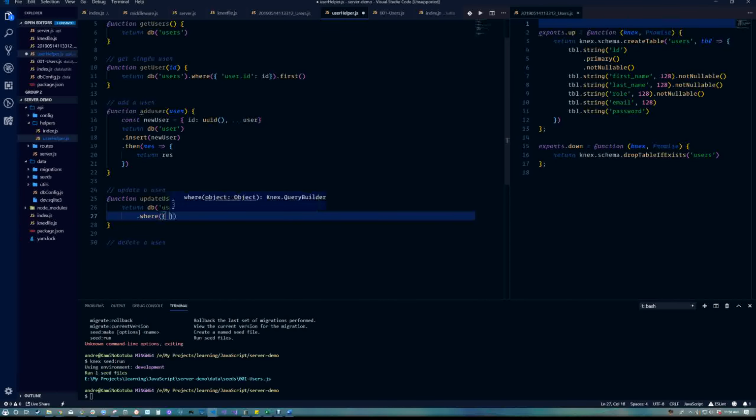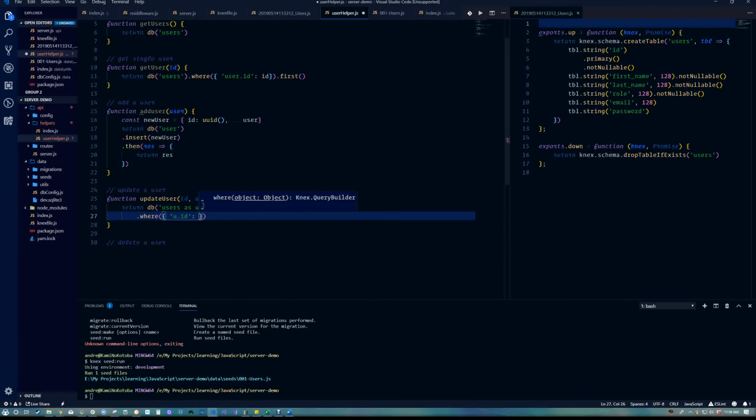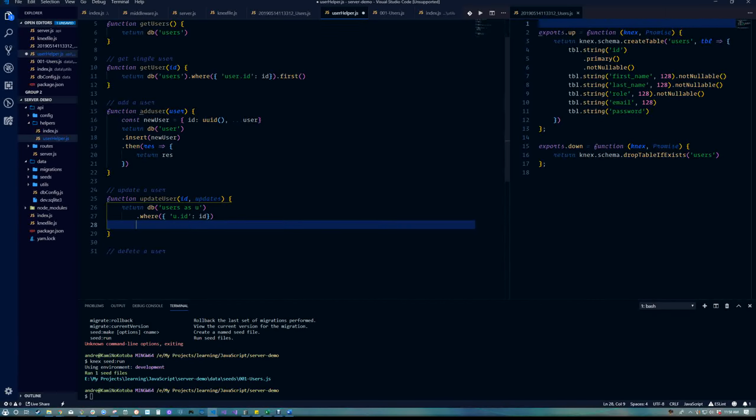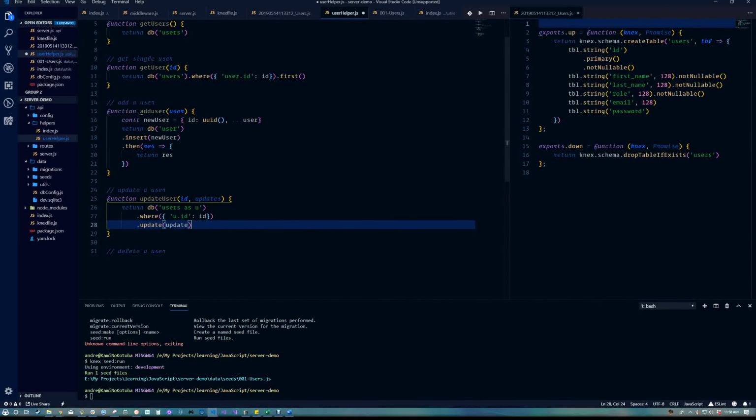Where u.id equals ID, and then now we want to pass in those updates. So we're gonna say update. So what it'll do is it's gonna match all of that stuff for us and get that specific user based on the ID, and then pass in those updates and replace the old values that were in there.